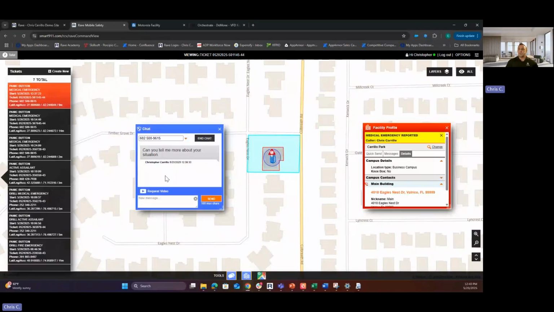So as those communications come back and forth, we can continue to respond and coordinate. Your PSAP, if they're tied into this system, will also have access to monitor and add additional communications. Hey, fire trucks are on their way. Don't worry, we got you covered, whatever those things might be. And we also have the ability to request a video connection.